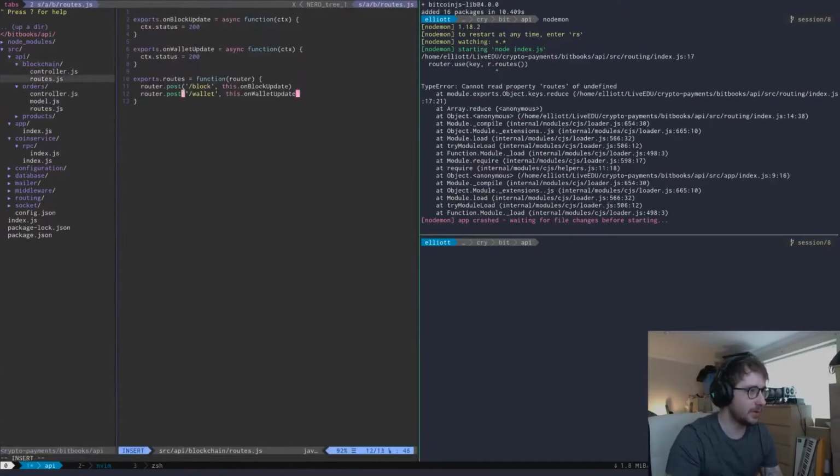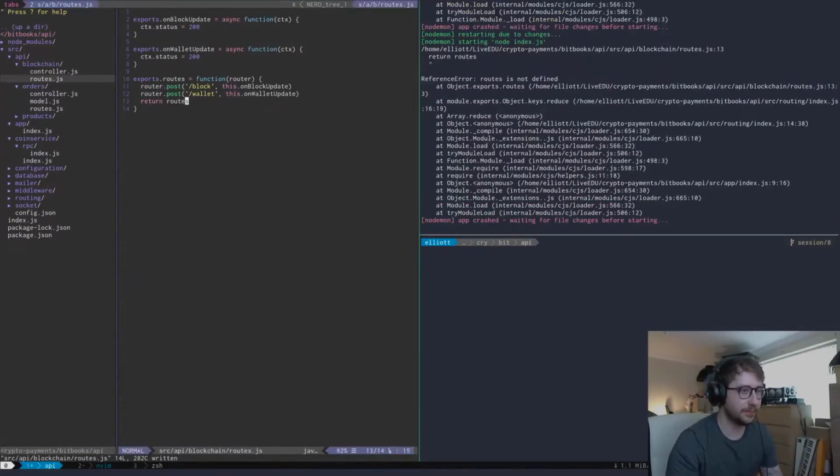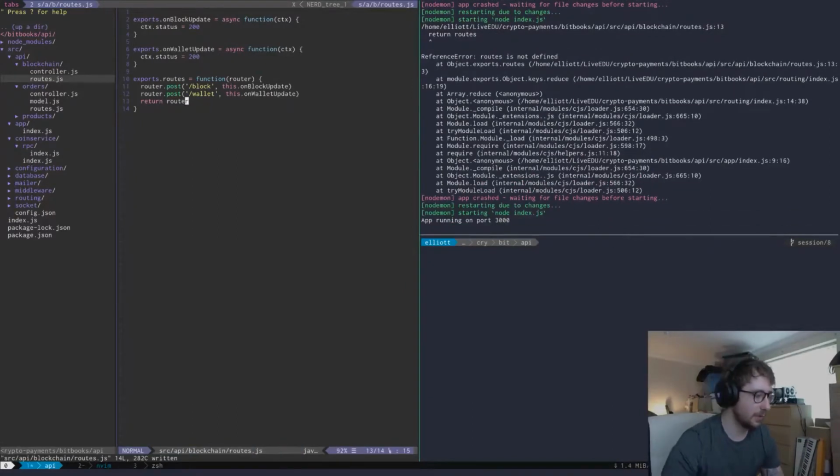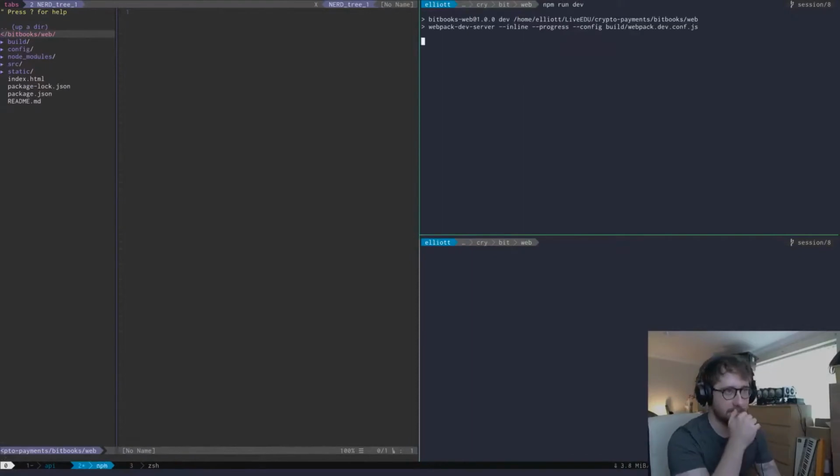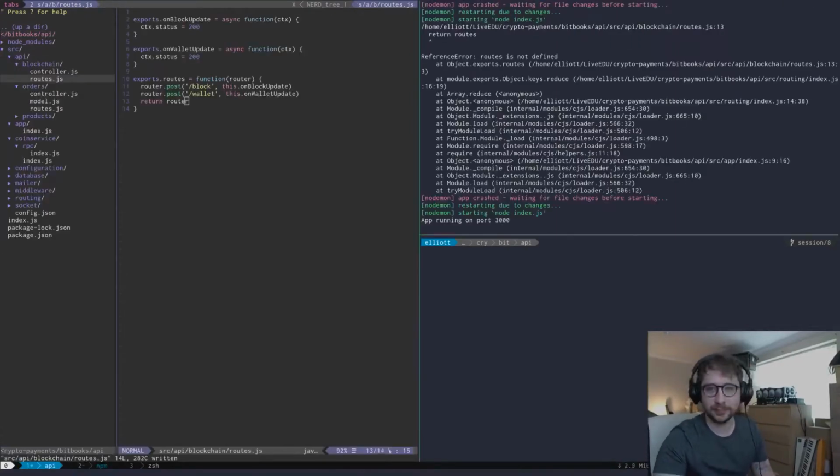Blockchain.roots, return roots. Let's fix this up. Right, perfect. Now we're going to our web, npm run dev. You'll notice we haven't done any web this session, which is fine. The session's a little bit longer than I wanted it to be, we're on 30 minutes. Alright, let me get the browser up and running.